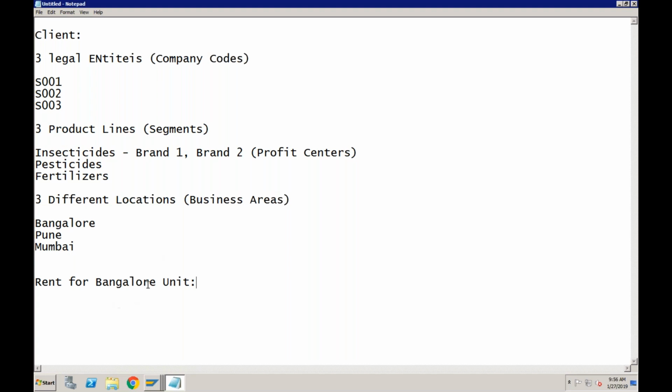Okay, now you are booking the rent for the Bangalore unit. Can you tell me whether the rent of this Bangalore office will go to insecticide, pesticide, fertilizer, or to brand 1, brand 2, and brand 3?